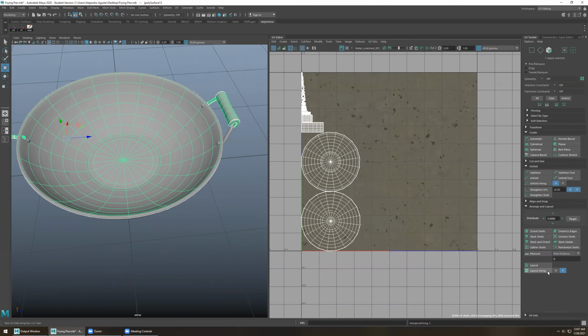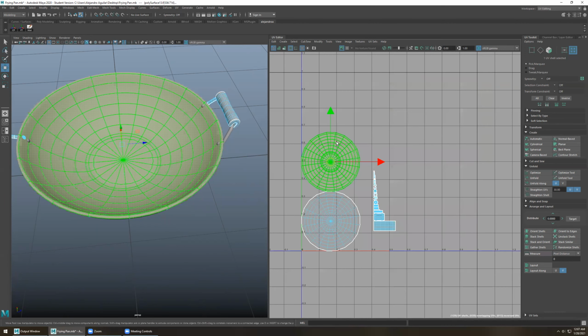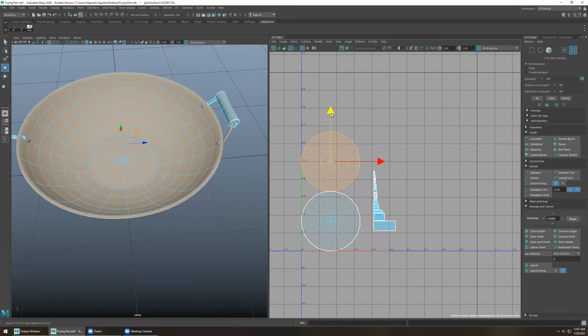So when I do that, see, it aligns them pretty well, all flat. And what I'm going to do is select them and drag them over here. So what I'm going to be doing is essentially using more of my UV space that I can so that I'm not wasting it.